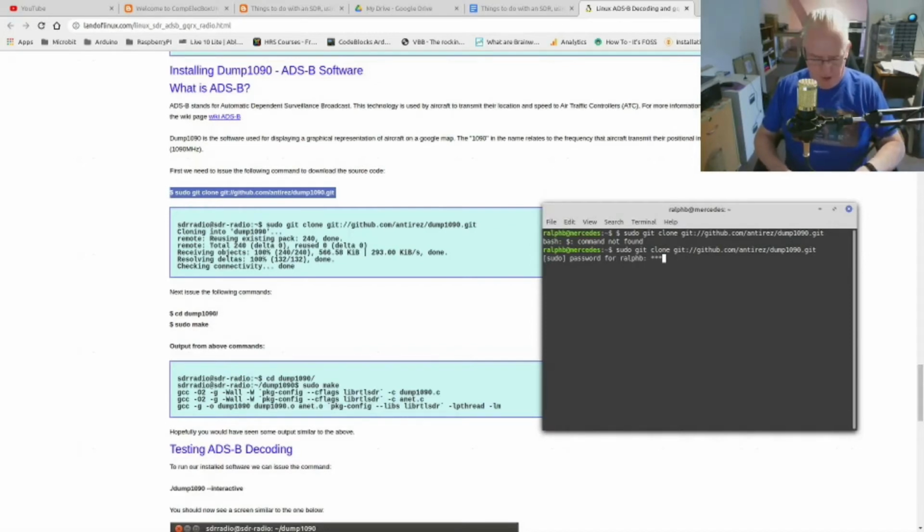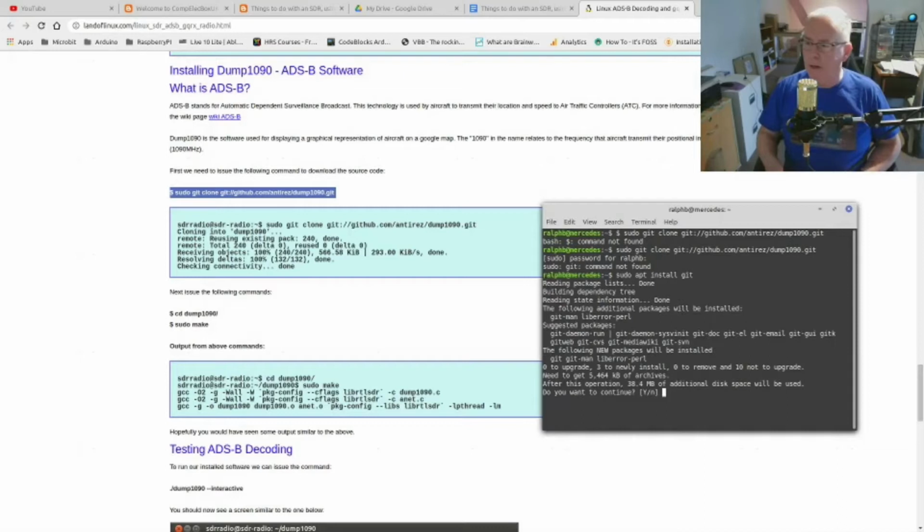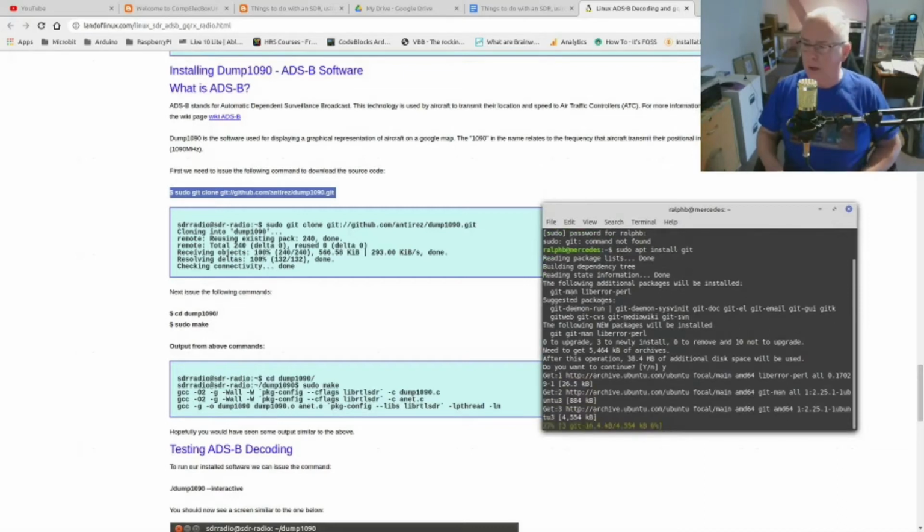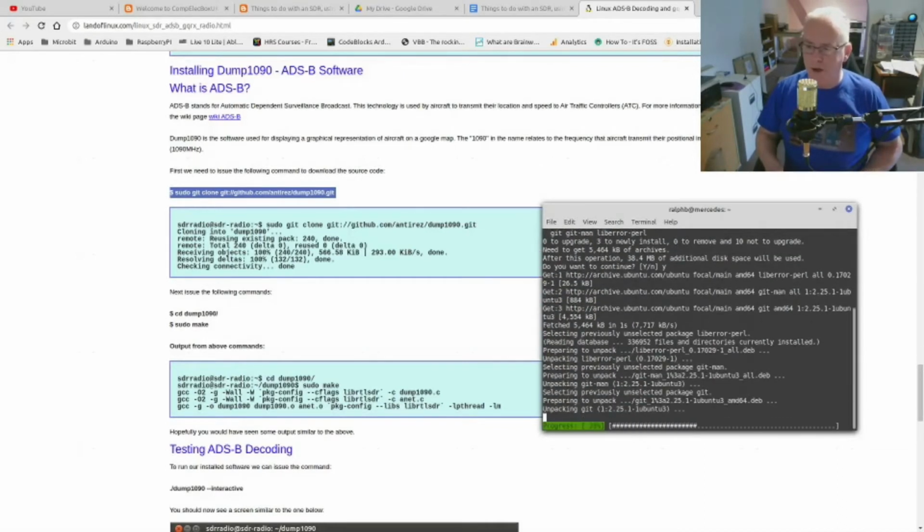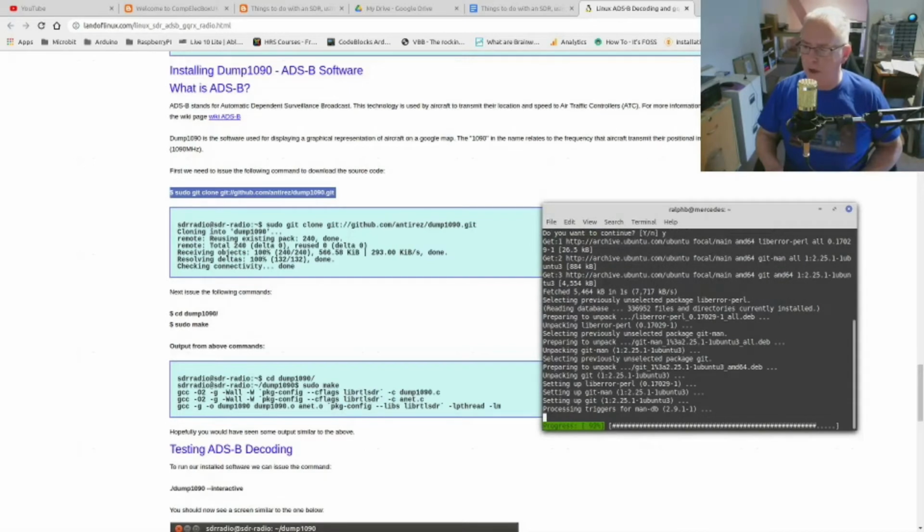I typed my password incorrectly, and I haven't got Git installed. So that was short, wasn't it? Sudo apt install git. And Git's a repository for all types of software, not just Linux software. I use it professionally as well.